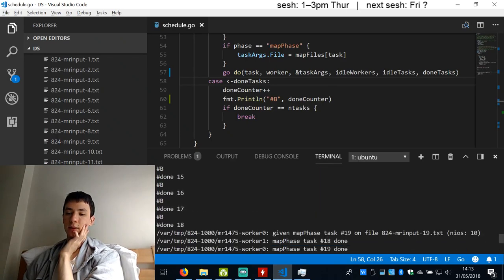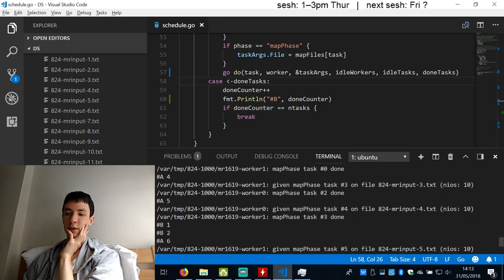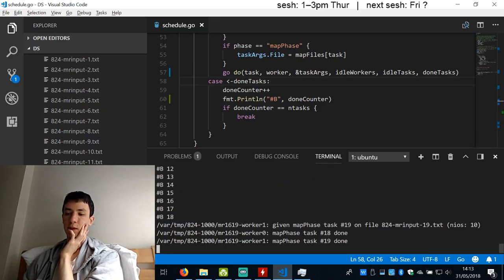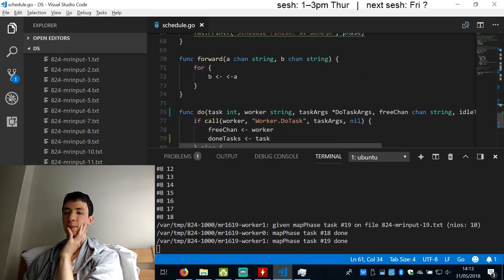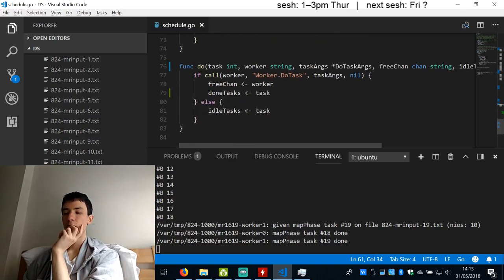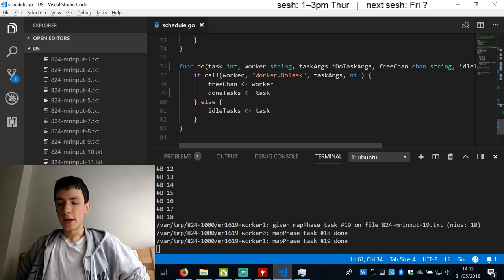The problem is B, which is supposed to start at 1. Indeed, it does start at 1. It's supposed to finish at 20, but this stops loading for some reason. So the question is, when map phase task 19 done happens, what happens then? It's difficult for me to immediately spot that. I'm just gonna try.